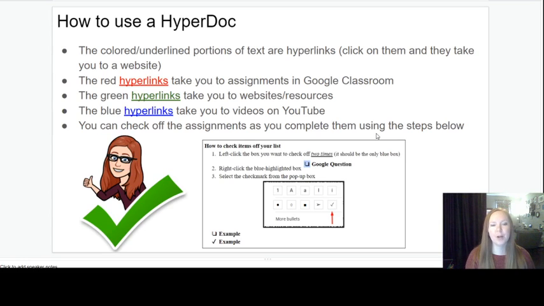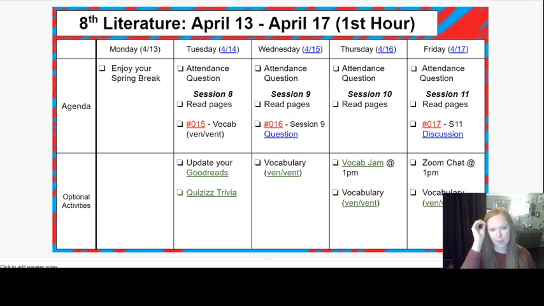So I've color-coded the hyperlinks, but I'm going to go ahead and explain it to you looking at the agenda for the week. So you'll notice that blue hyperlinks are videos in YouTube. So I have one for each of the daily agendas and a YouTube video that will explain how to complete our assignments for this week because they do look a little bit different than what we had been doing in previous weeks. The red are for Google Classroom assignments.